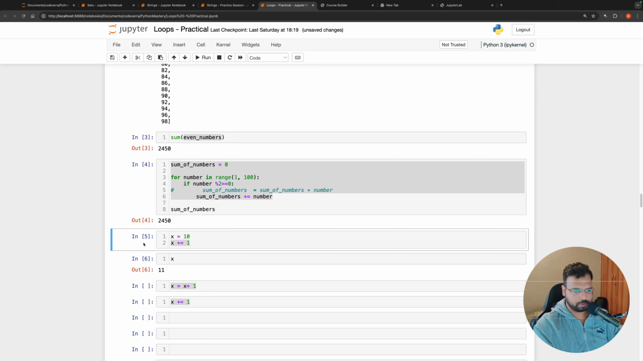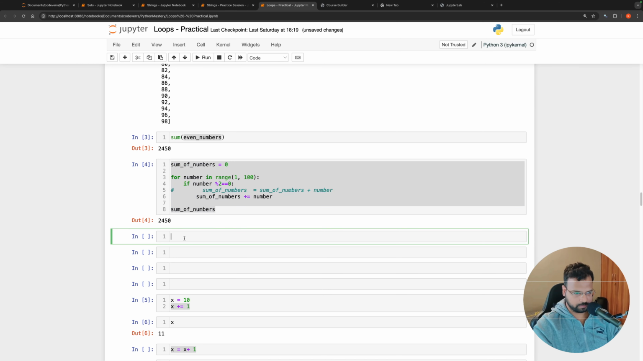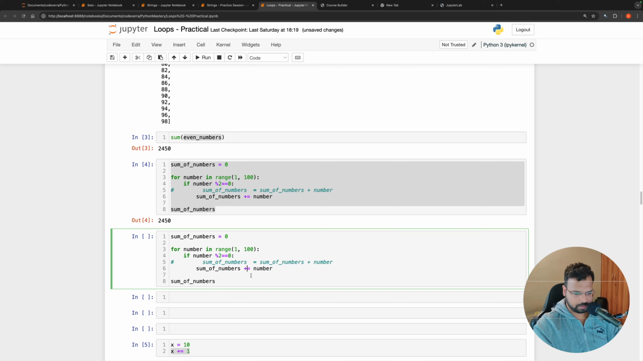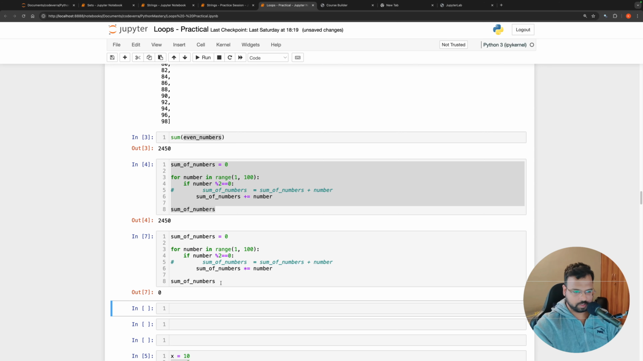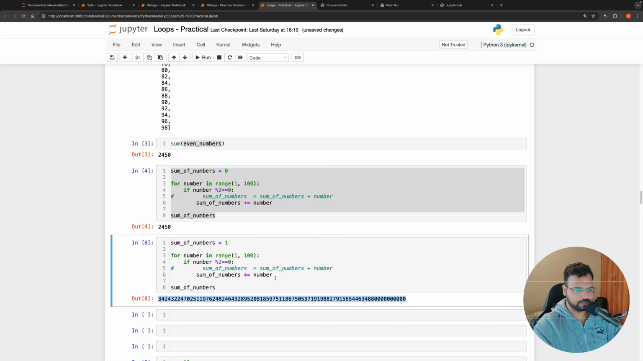Okay, suppose we wanted to find the product of all the numbers between 1 to 100. So I can take the same code here, and instead of doing plus equal to, I can say multiplication equal to, and I will get the product of all the numbers between 1 to 100. Okay, so here I need to start it with 1. So this is the product of all the numbers from 1 to 100. Feel free to verify this yourself separately.